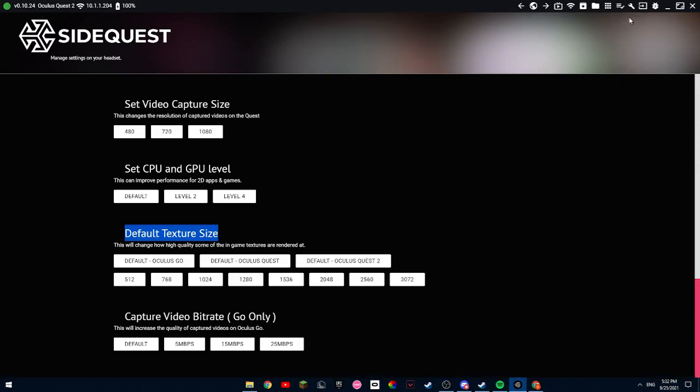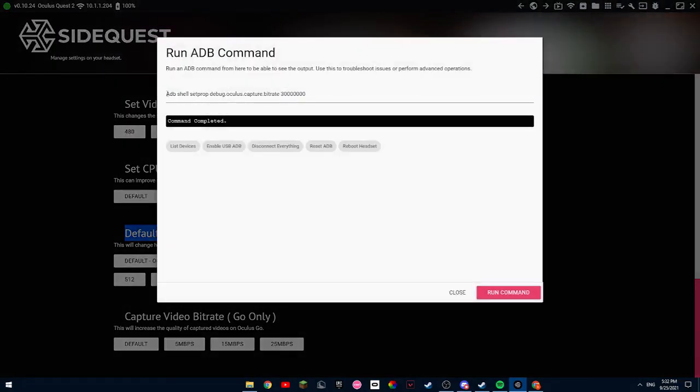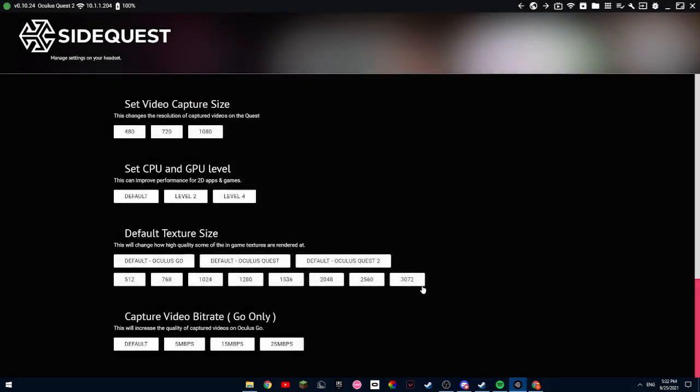And then for the bitrate, at the end, you go to custom command and then type this in. And I'll leave this in the description so you can just copy and paste that in. And then click run command and then you're done.